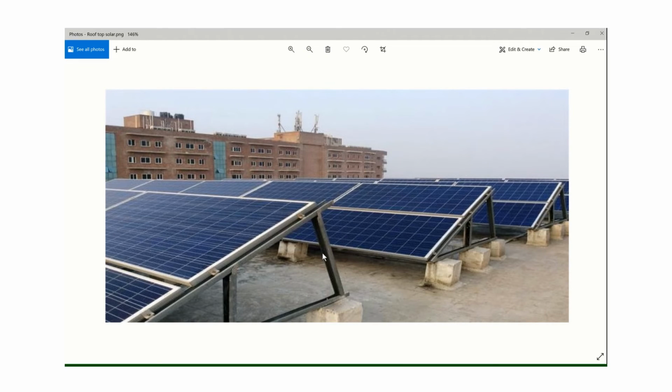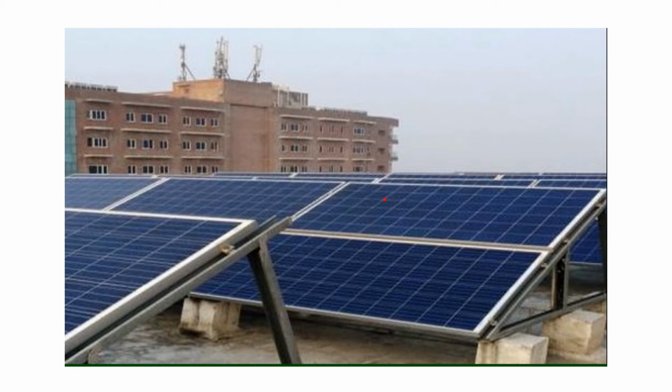Okay, so in this picture you see that these plates are facing like this, let me zoom in. Okay, so you see these are the plates, and these plates are facing like this. And when the sunlight comes, sunlight will directly fall here. If sunlight comes, it will directly fall here, right? So this is how it is.